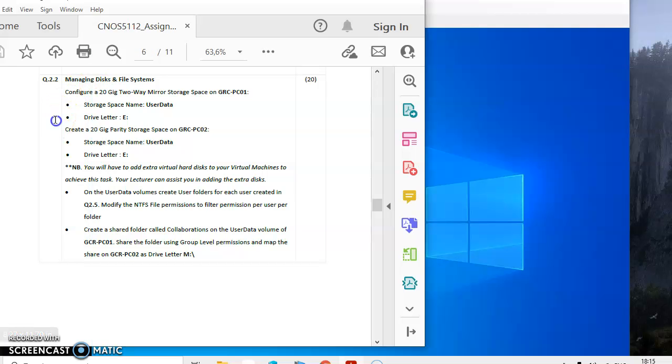So for the other side of the assignment, question 2.2, it says you need to create a two-way mirror storage for PC1. So we'll create this. Remember, we've created the parity storage for PC2. So this is our aim right now.